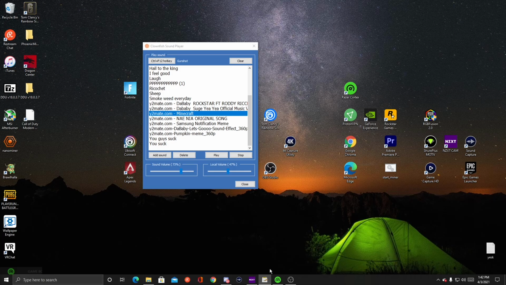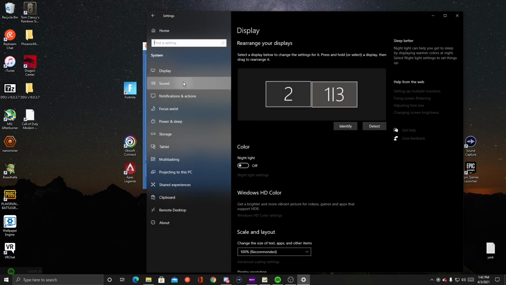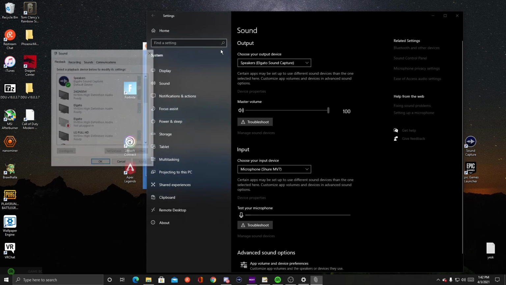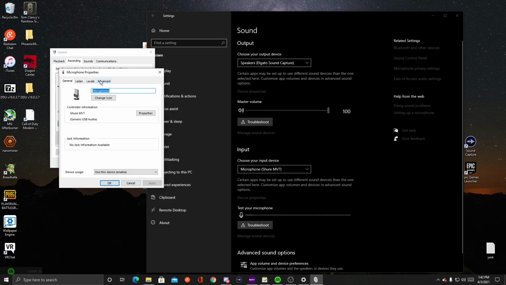After you're done doing all that, I highly recommend doing this. Go to sound settings and find it. This is so your mic doesn't go down in volume at all. You want to go to the sound control panel, right there, and go to recording. Find your mic. I found my mic right here, and you want to press on advanced.